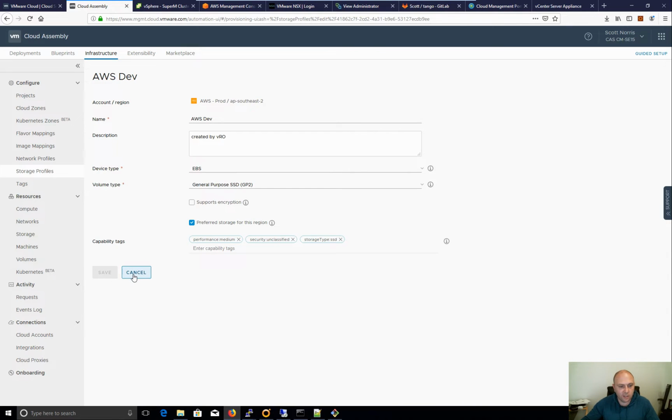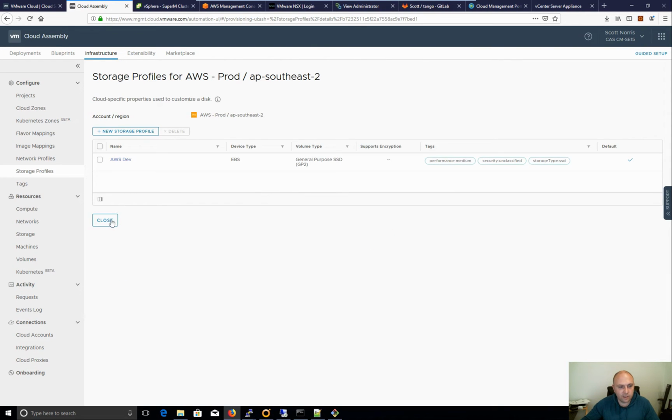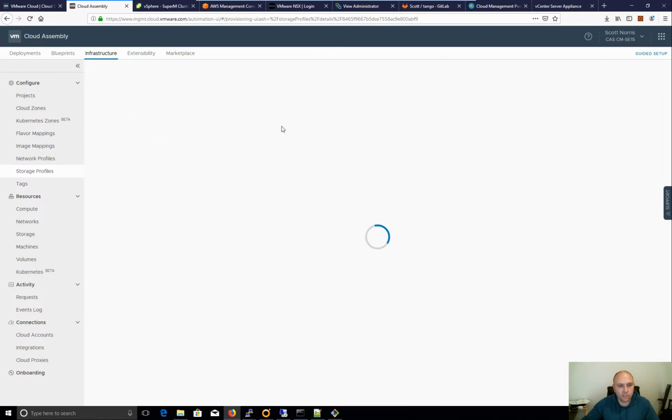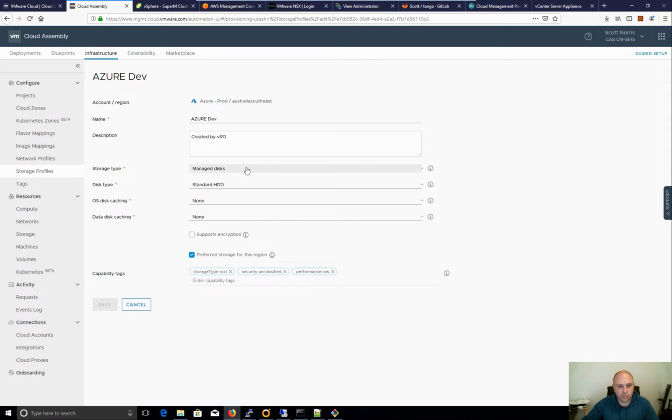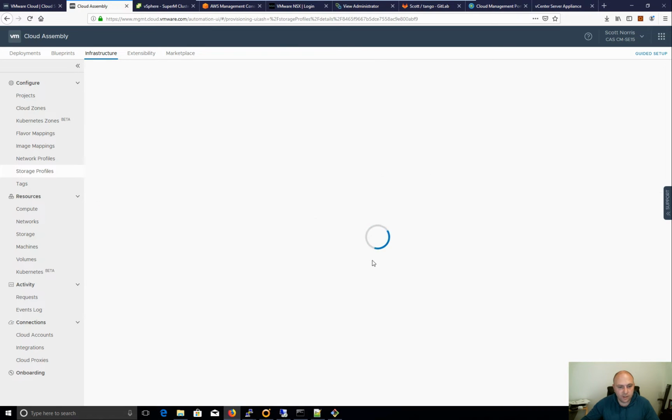I can't count the amount of hours I've spent wondering why things haven't worked, and it's been because of a tag. And then Azure, very similar thing. I've got Azure Dev, but obviously with Azure, you've got managed disks and unmanaged disks. You've got standard HD hard drives, which is just spinning rust essentially, standard and premium, and you've got OS caching, and you can see that storage type rust, right? You can make these anything you want, and you can support encryption and do whatever you want. So that's the storage profiles.